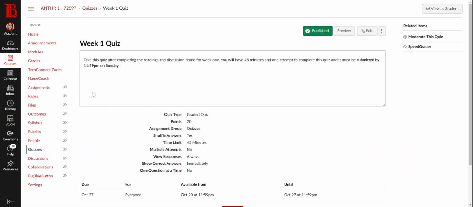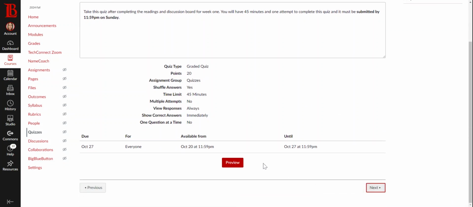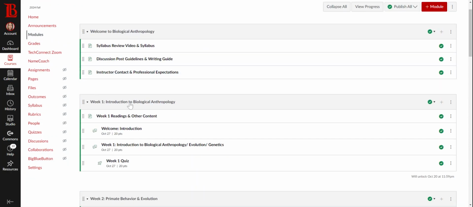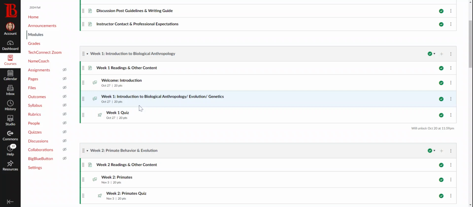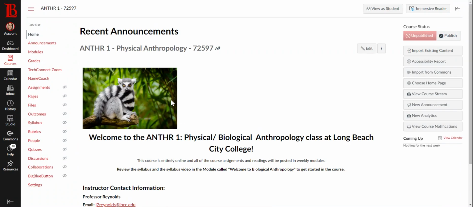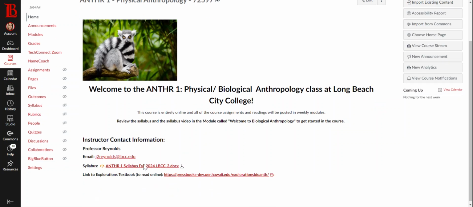All right. And then we also have a quiz on the week 1 assignments. And then you should be able to hit next and then end up in the following module. So week 2. So it's pretty straightforward. As long as you click through the modules for each week, you'll have all your readings and assignments all laid out for you in one place. Let's go over the syllabus.